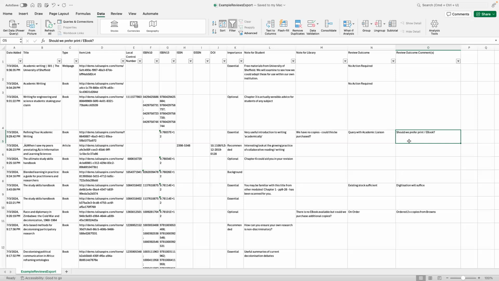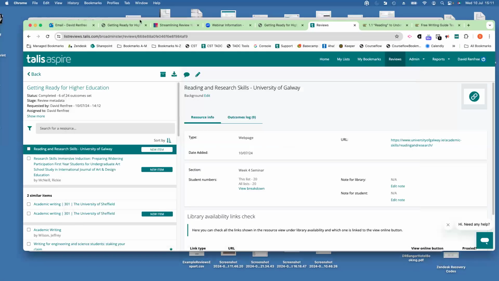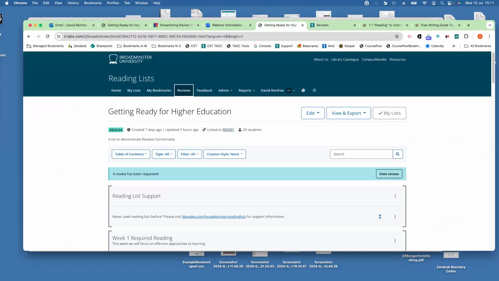We do also know that some libraries will just export reviews for further analysis, because obviously once you've got this information in the spreadsheet, you can use the tools in Excel or whatever spreadsheet software you're using to do further analysis. So you do have that option to export the review as well. There are more questions coming in.